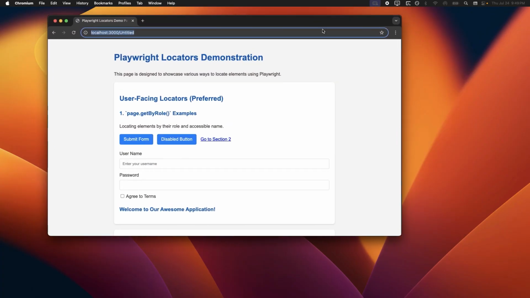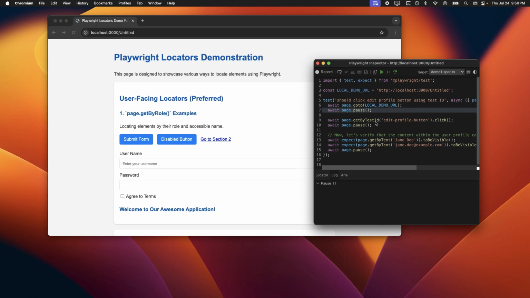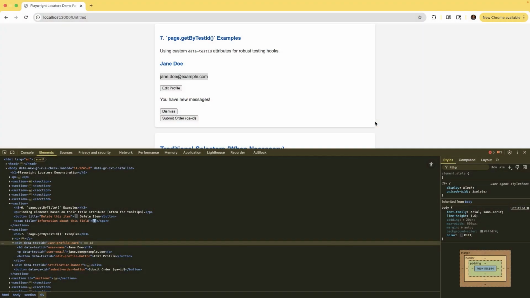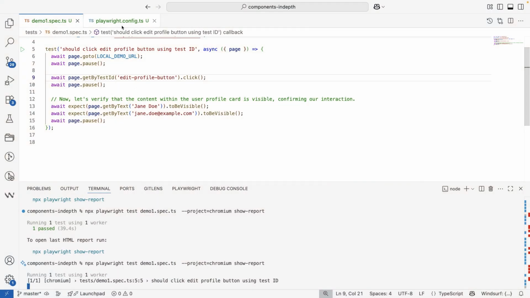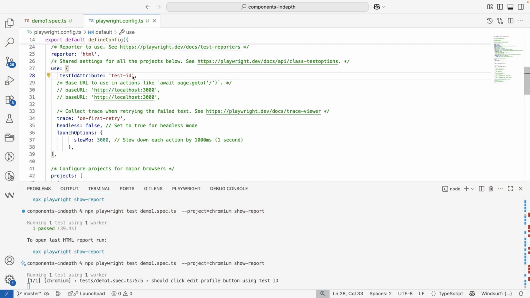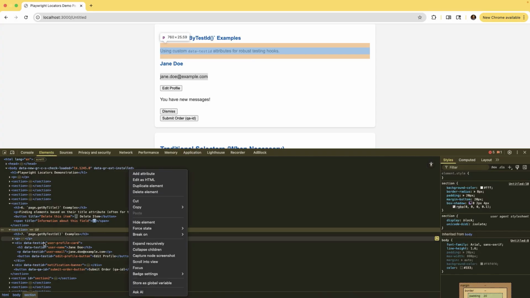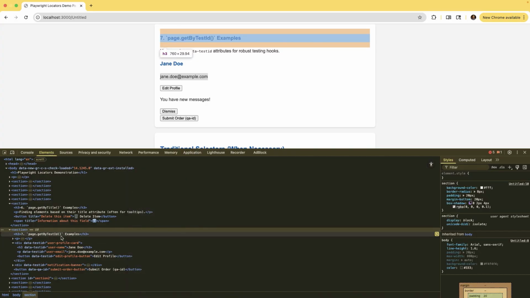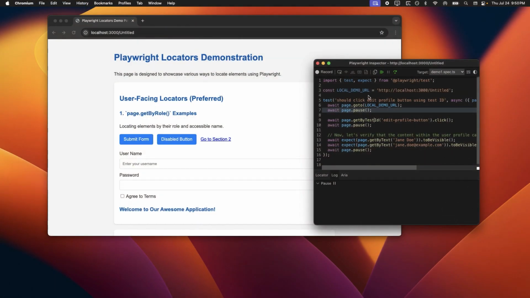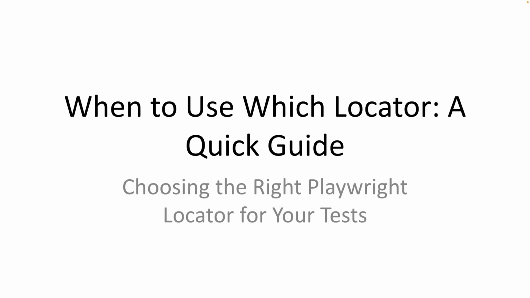So you can see here, now it's going to find by the overridden, the new test ID that we have defined, which is the test-id attribute, but the page doesn't have this attribute, so it should fail.